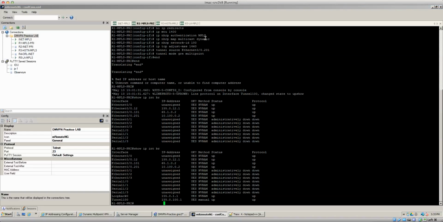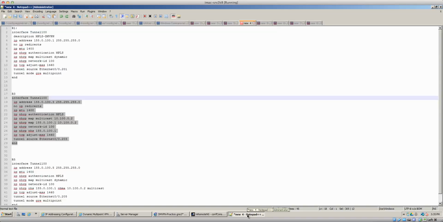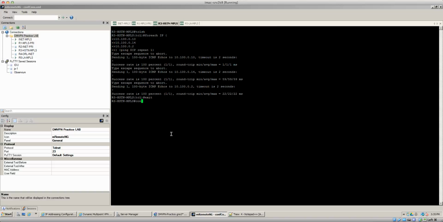Make sure that I did grab router 3. I know earlier I had that kind of mixed up. So we got router 3. Perfection. And we drop that tunnel.